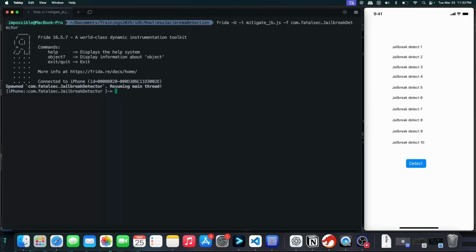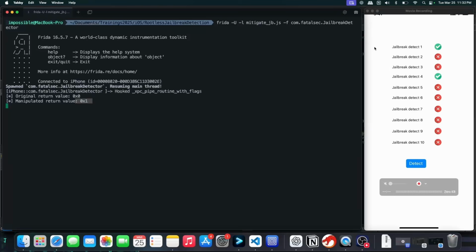All right. Now let's see what happens when we click on this detect button. So in the logs, you can see that the hook triggered. Original return value was 0 and the manipulated return value is now changed to 1. And in the application's UI, you can see the status of the jailbreak detect one method. It's changed to this green tick, which means we have successfully managed to work around this jailbreak detection method. Great.